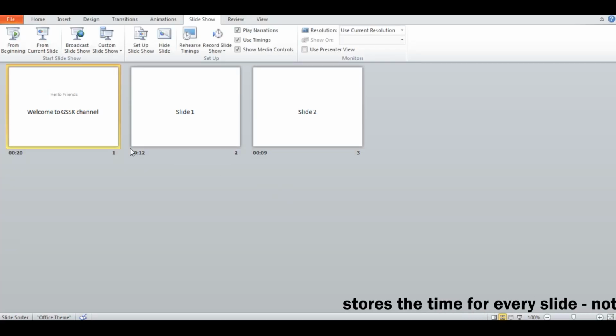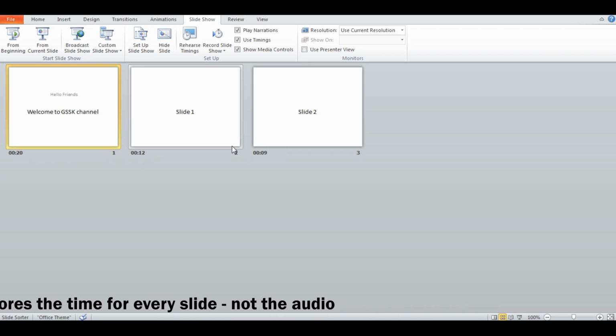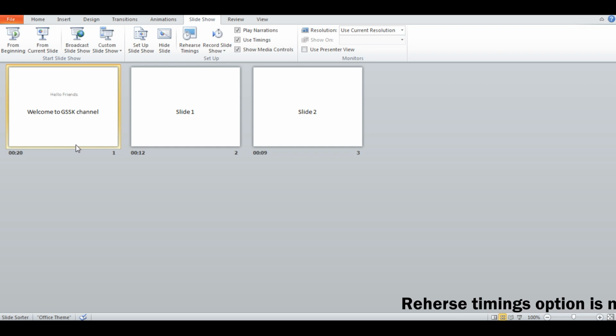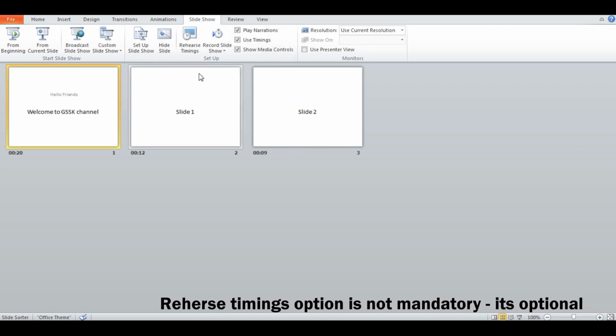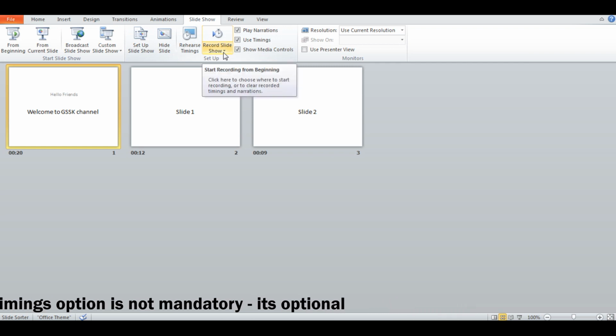So I'm giving yes, and I will show you the time taken for each and every slide. This is displayed here. So it's 20, 12 and 9 seconds. Okay, if you are okay with this timing, you can go ahead, but you have to record again using this option. So here rehearse timings will set up only the timings for the slides. If you want to add audio with the timing, go straight away for Record Slide Show.